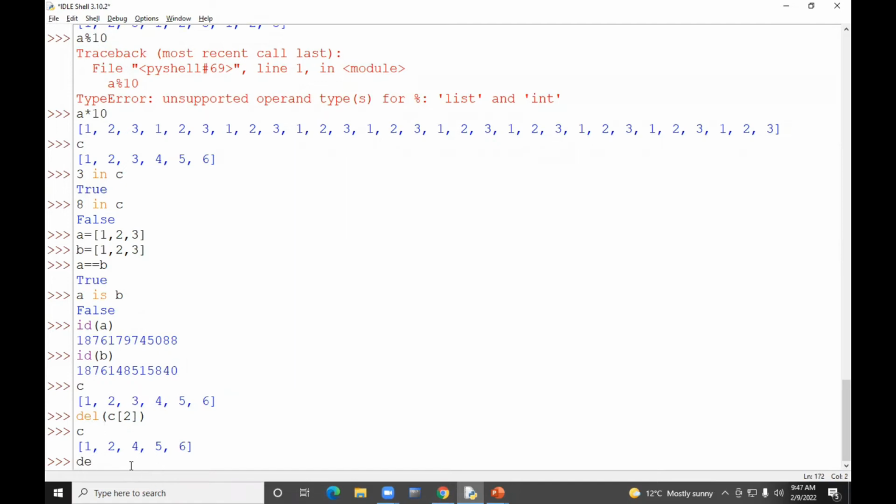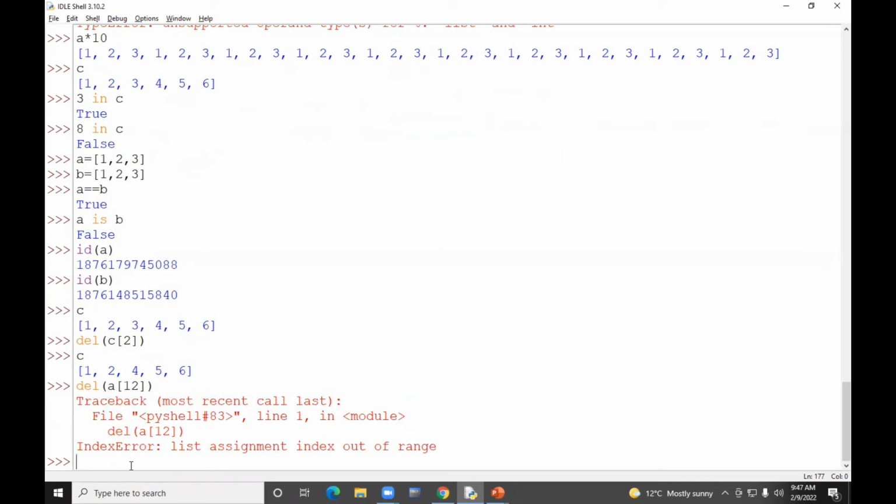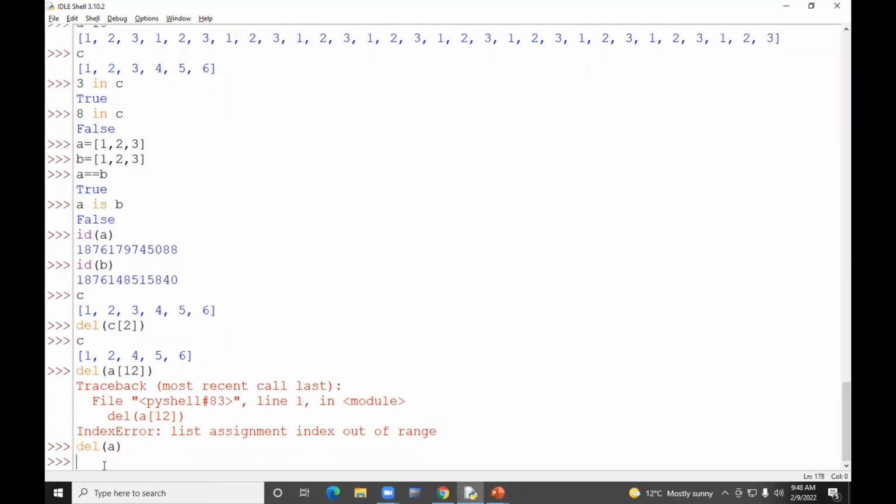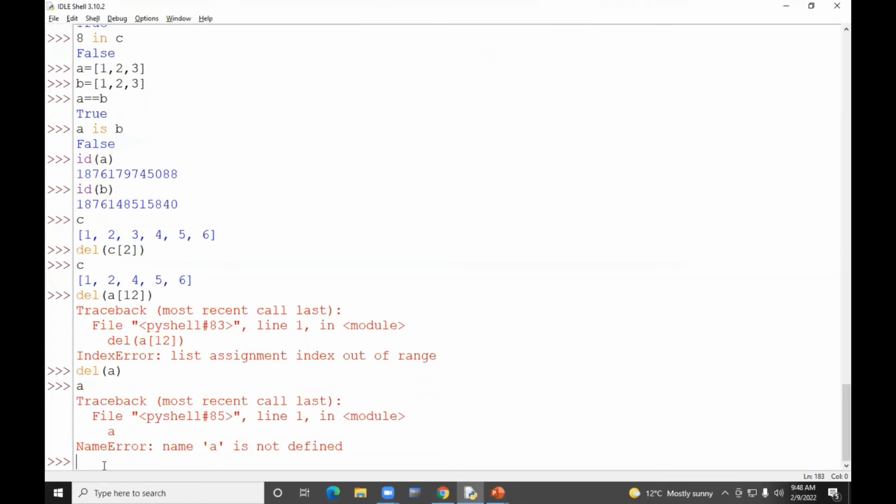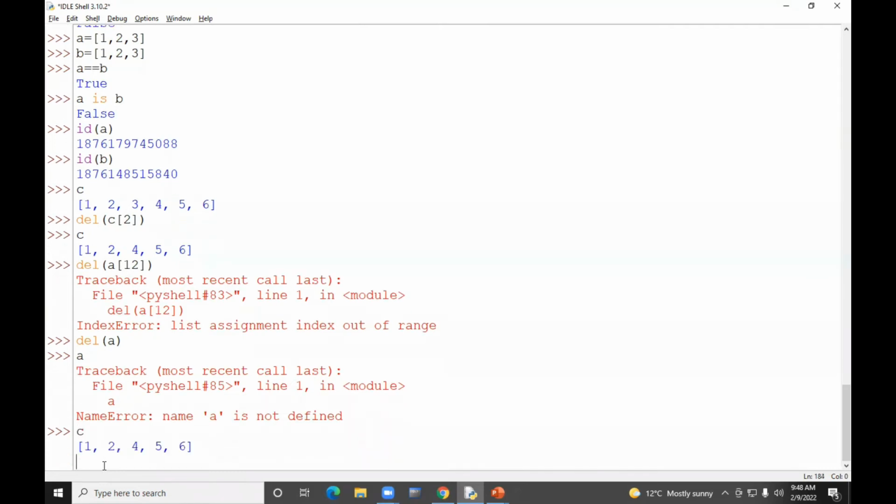And let's try to give an index which is not there, say A[12]. It will give you an index error, an assignment index out of range error. And if you simply write del A, then A is not existing anymore because the entire list has been deleted. Oh sorry, I'll just write it with the C, I think that would make it clear.